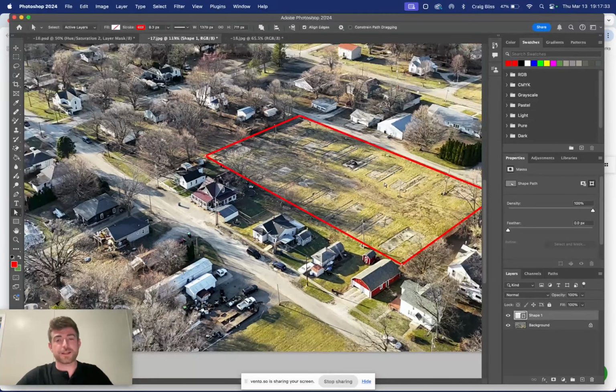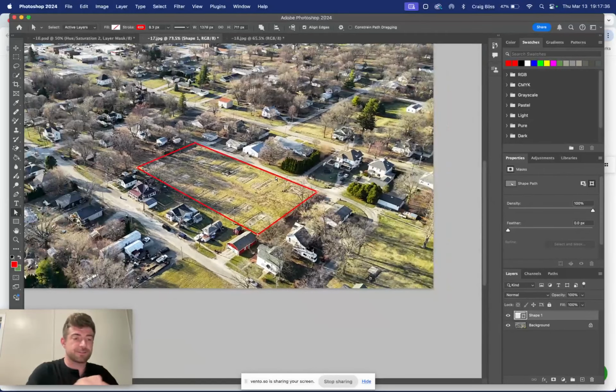Before I deliver these, of course, I add a disclaimer at the bottom once I put it through Lightroom, saying boundary lines for illustrative purposes only, all that fun stuff. Anyways, so here's my boundary line for this. I can go ahead and export this image and be satisfied with the boundary line on this image. However, I want to take it up a notch.